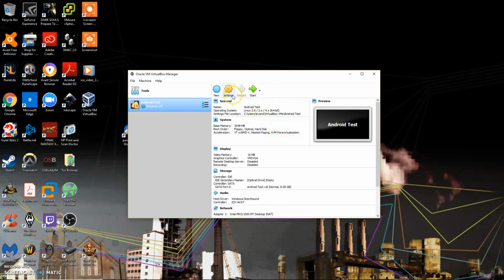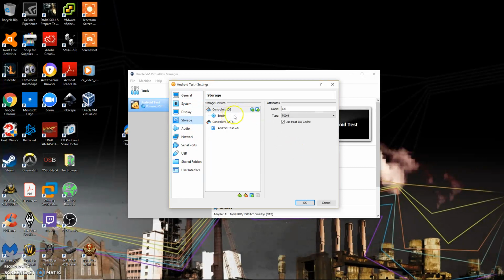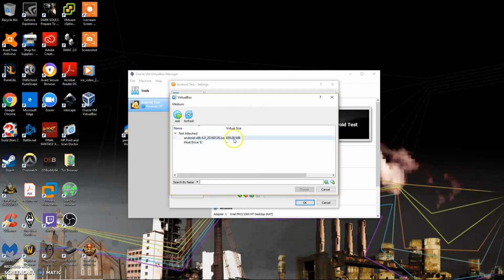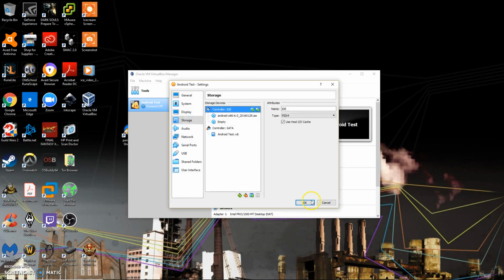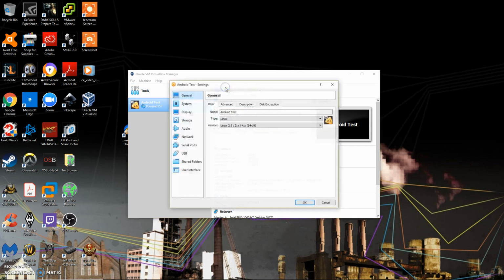Okay, now that we have this created, we're going to go to settings and to storage and add a drive here. Add our ISO file so we can boot from that. Okay. So now we can boot from that ISO file.